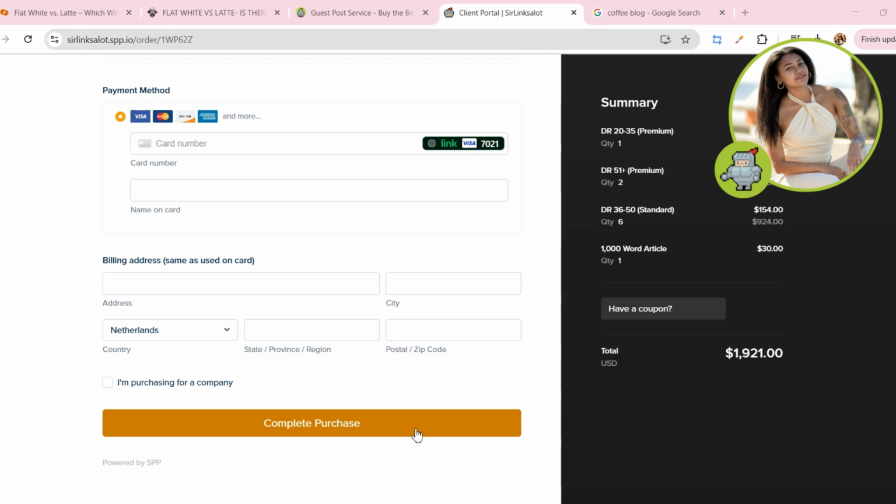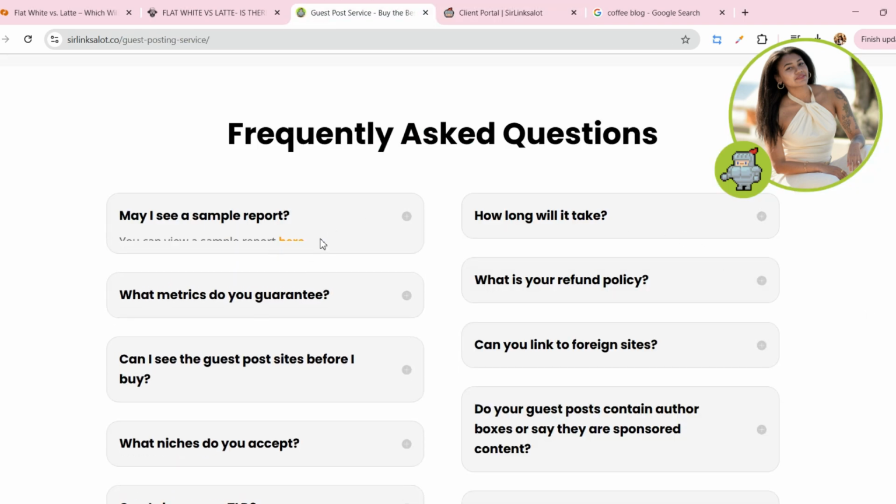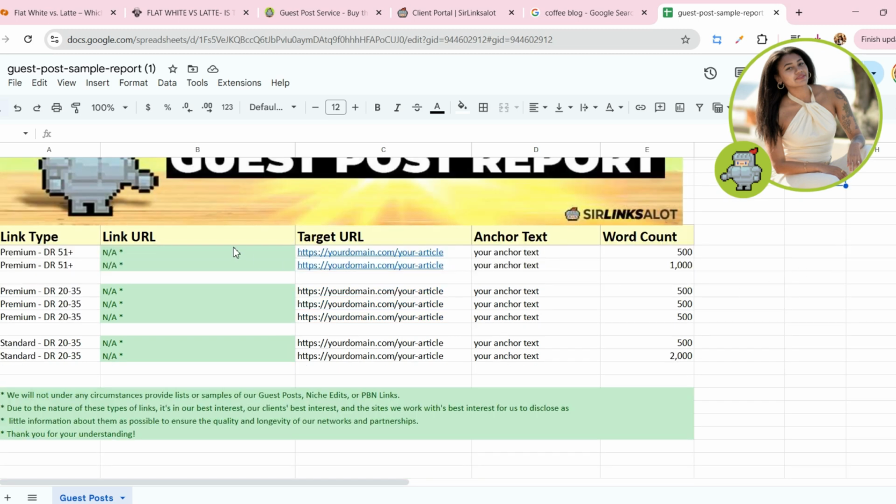Like I mentioned before, it'll take about 3 weeks or less for your guest posts to be complete, and when they are, we will send you a full report. If you scroll down here to our FAQ, you can click and see a sample report, so your report will look something like this. Of course, your report will actually be filled out fully. We just don't want to disclose any guest post sites we work with prior to links being placed on them, which is why this report is not filled out.